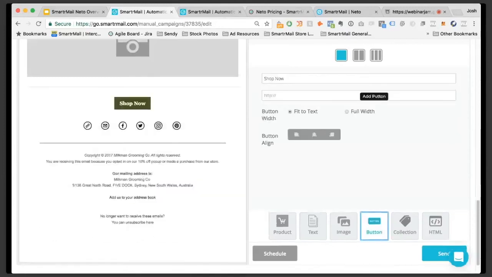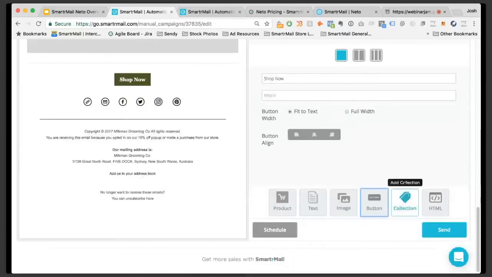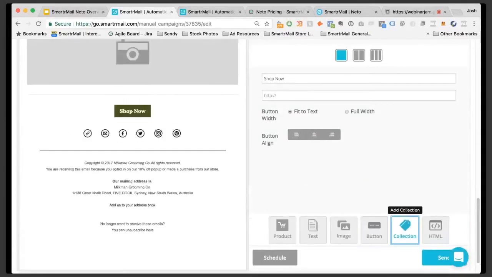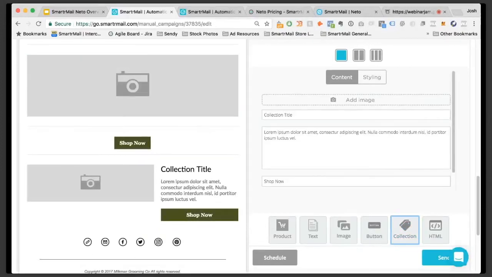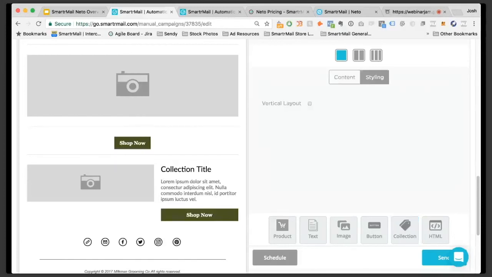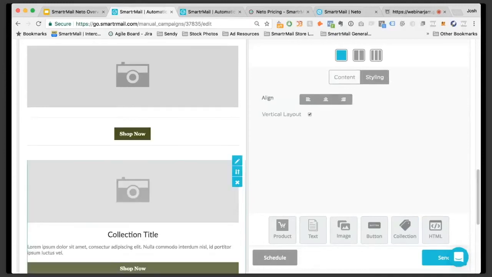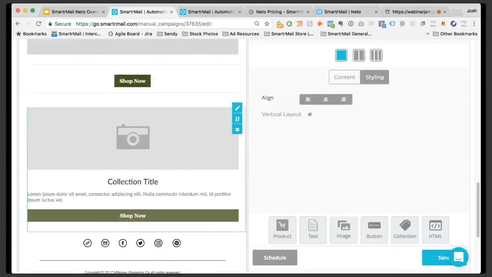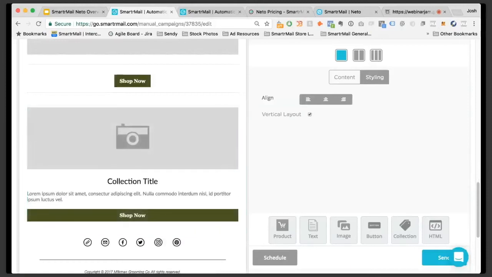There's buttons. And there's this collection block. This doesn't actually pull a category from your Neto store. What it does is give you that same product block look and feel, but will allow you to upload your own image. Say if you're not sharing a specific product, you maybe were just sharing a specific category. And you can still style this too. So the vertical option allows you to stack the image on top of the text in the button.